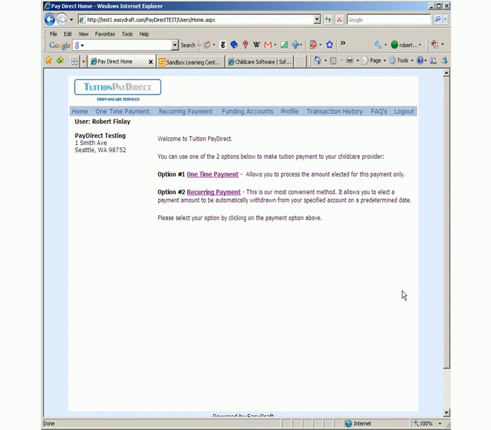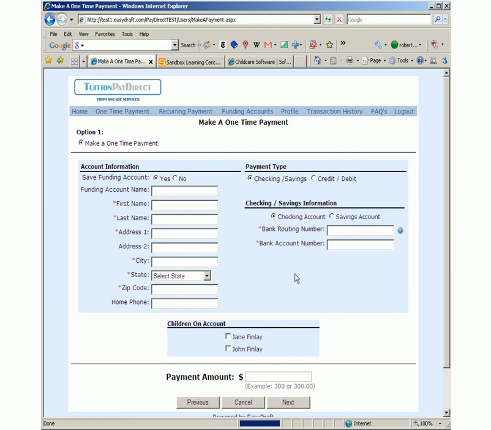When a parent first enters the Tuition PayDirect site, they are given two options: make a one-time payment or make a recurring payment. I'll show you first how easy it is for a parent to make a one-time payment to their child care provider. When a family member creates a one-time payment, they need to input the payee information for auditing purposes and the financial account information.